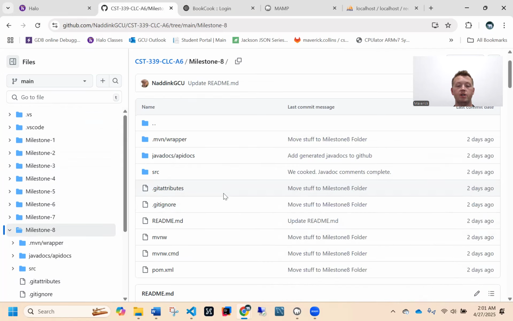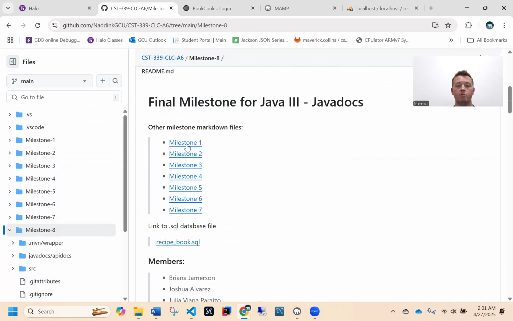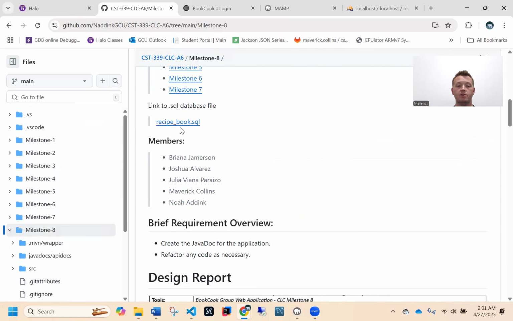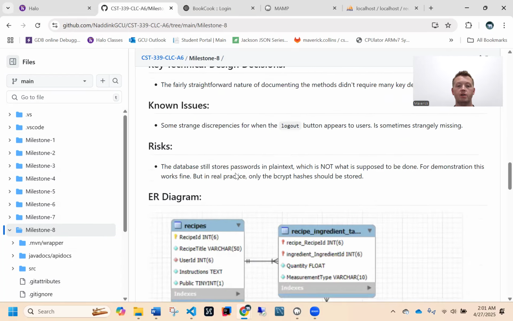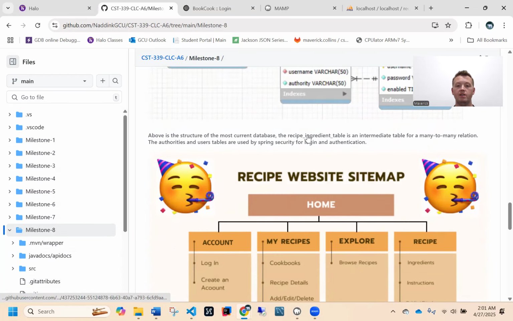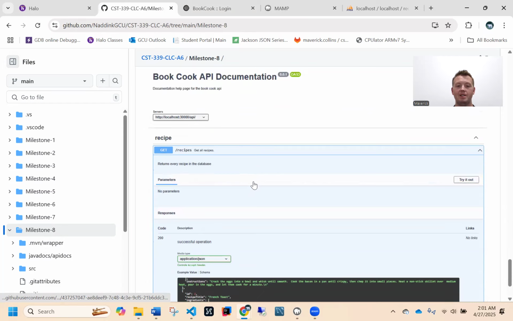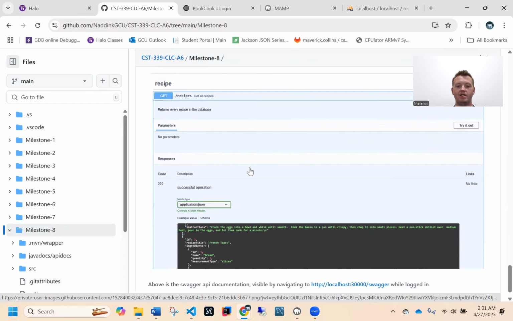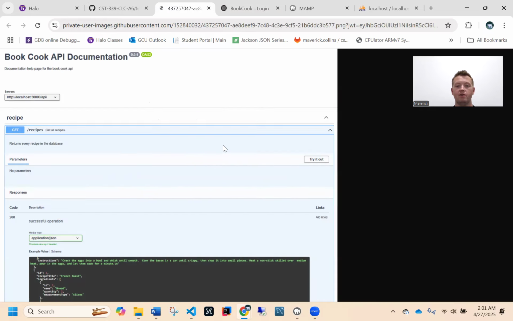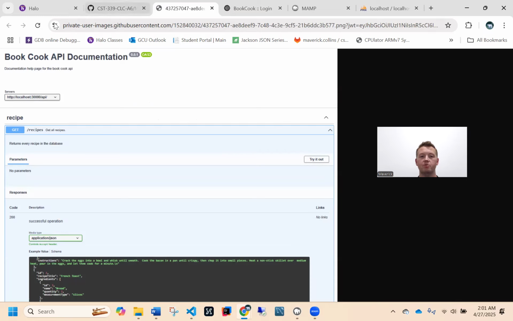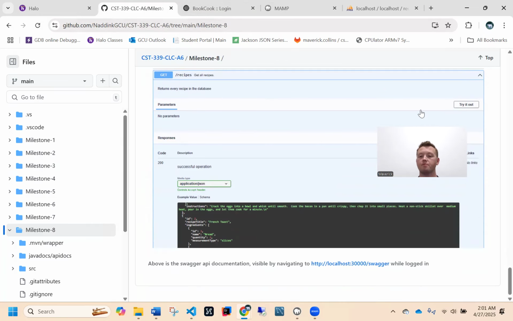Milestones 1 through 8. Here's milestone 8. They're all umbrellaed down, 1 through 7. Here's our SQL file, down report, final ERD, sitemap. This is actually the first time I've looked at it. And a screenshot of our Swagger. Oh, actually, is it embedded? I think it is, which is sweet. No, it's not. It's an image. Okay. Anyhow, still awesome job.